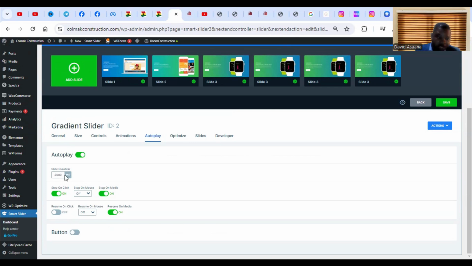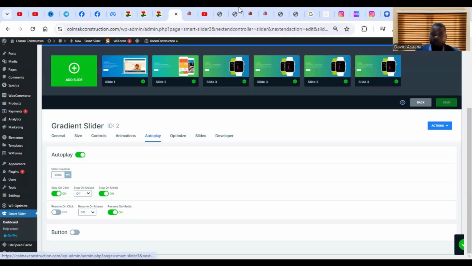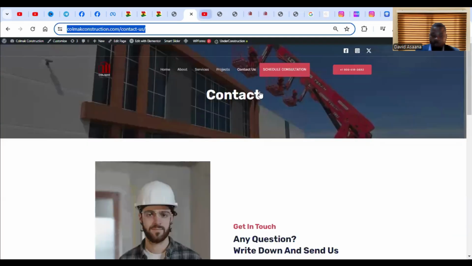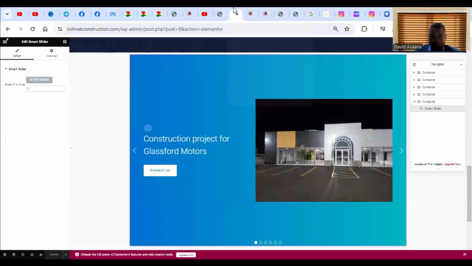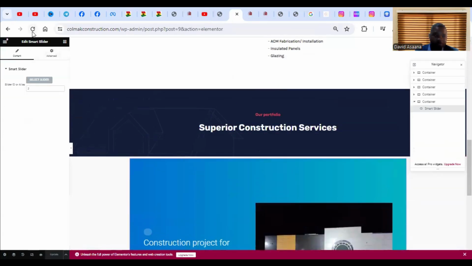So 8,000 milliseconds is about 8 seconds. I wanted it to play for 3 seconds, so I just put in 3,000 milliseconds. Okay, then you click on save. So that's how it will play on the website.